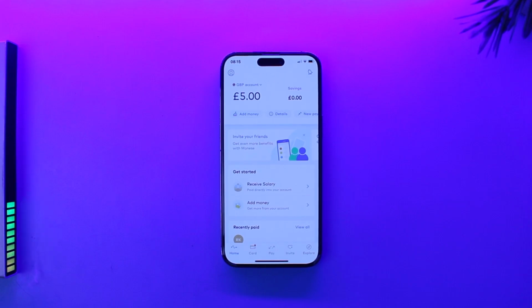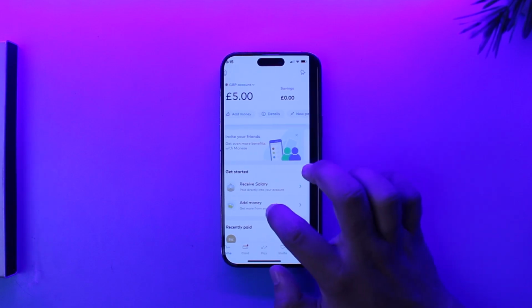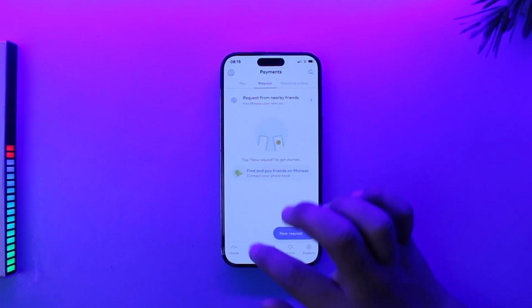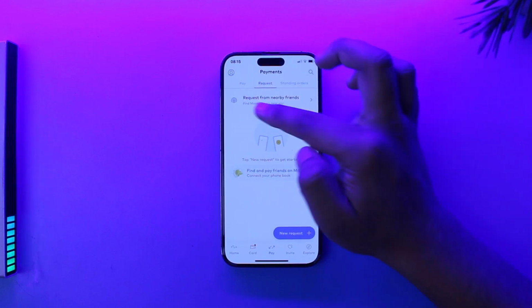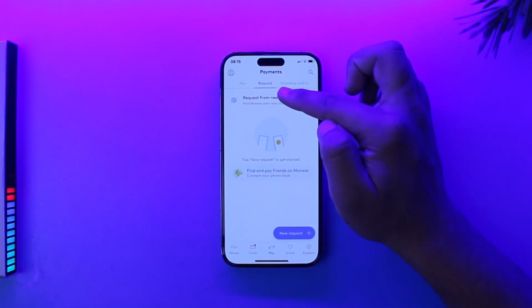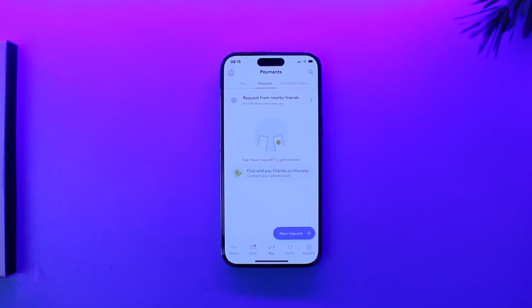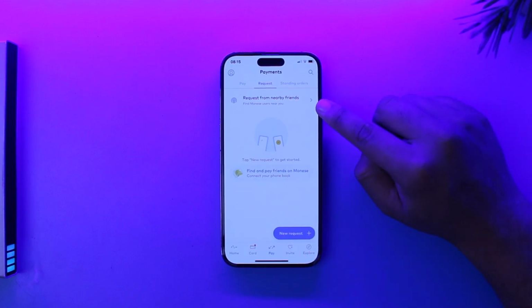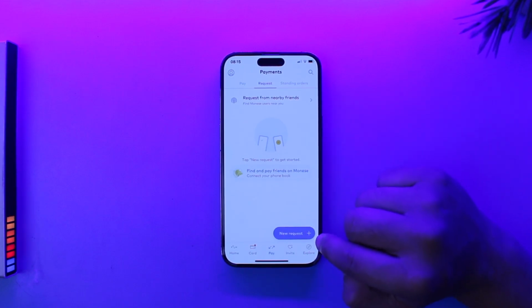From here, you want to make sure that you're logged into your account and just go to the pay option that you can find from the bottom. Now once you go to the pay option from the bottom, you'll find pay, request and standing orders, where you want to go to the request option right there. It says to request money from nearby friends, or you can make a new request as well.